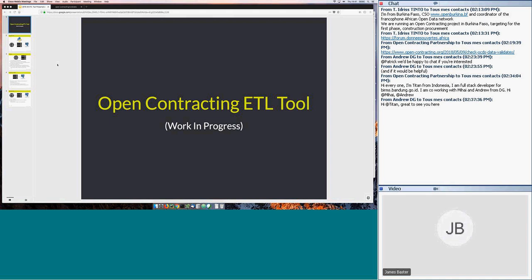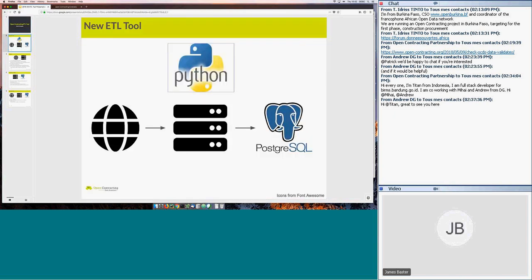This will be very quick. So I just wanted to quickly introduce the new ETL tool we're working on, although it's still a work in progress as it fits the theme of this meeting. It seems like a very good opportunity. So the tool is written in Python 3, extracts information from various places and stores the raw data on disk. This data is then loaded into Postgres for analysis.